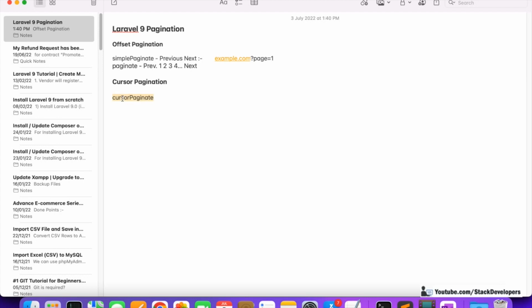I hope that it is clear. cursorPaginate is the method used in cursor pagination, and its form in the URL is not 1, 2, 3, 4. It is something like example.com with the page as some kind of secure-looking value. That is the cursor. Cursor pagination is much faster than offset pagination. But for normal use, for our e-commerce website, we are going to use the offset pagination.